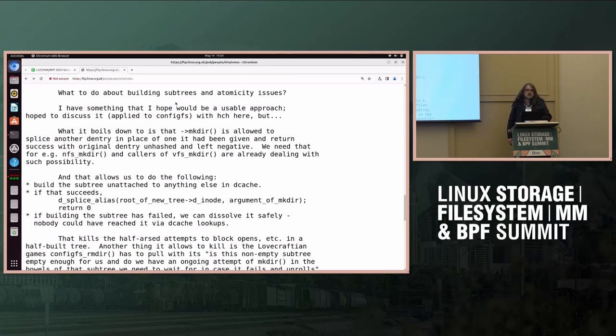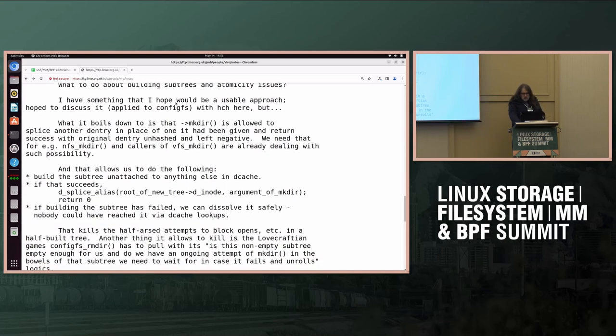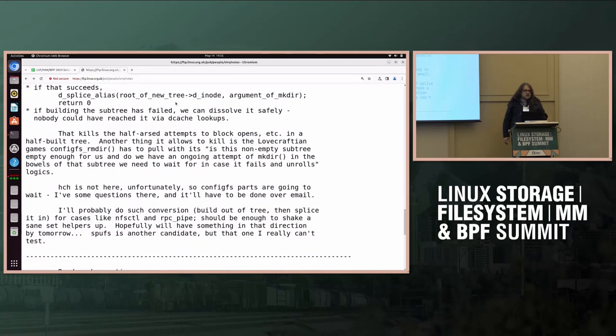So I don't, at the moment, have decided which set of primitives would be convenient for that, which set of helpers would be convenient for that. Just need to get through the really complicated case and see what works well. But I originally hoped to do that on ConfigFS, and unfortunately Christoph is not here, and asking questions to him over email is slow. So I'm going to try other file systems that have that kind of fun.